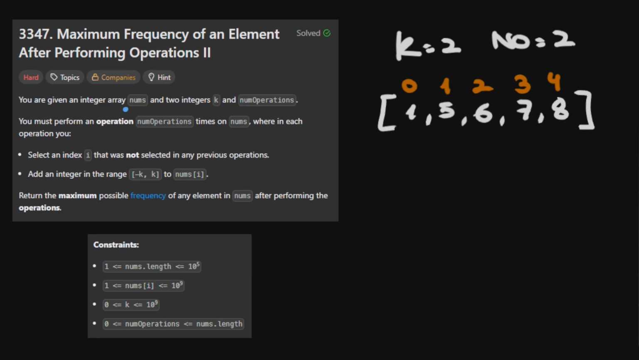constraints. We are given an integer array nums, an integer k, and an integer num operations. We need to return the maximum possible frequency of any element in this array after performing num operations times this operation. We have to select an index that was not selected in previous operations and add an integer in the range from -k to +k to the corresponding number.